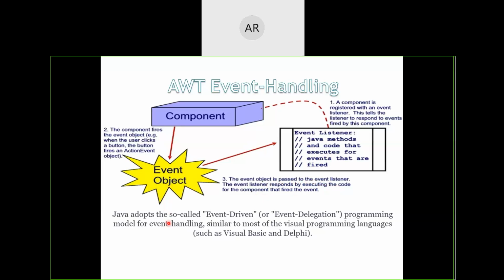So Java adopts the so-called event-driven or event delegation programming model for event handling. Whatever diagram I have kept here is the diagram for the event delegation model. This is an important essay question. Do remember this part. Okay.